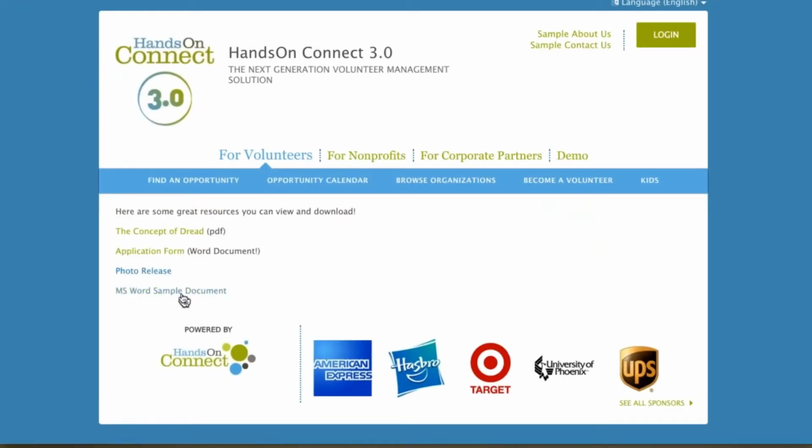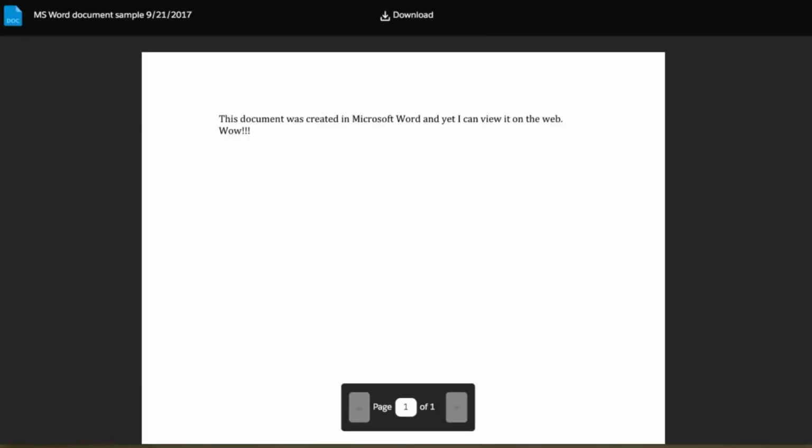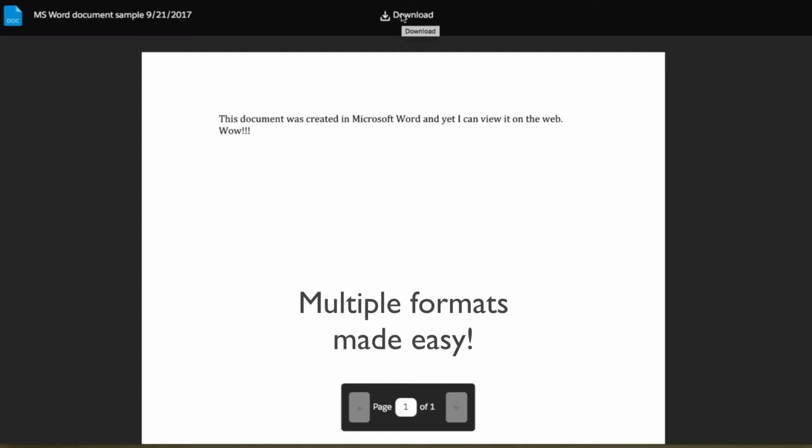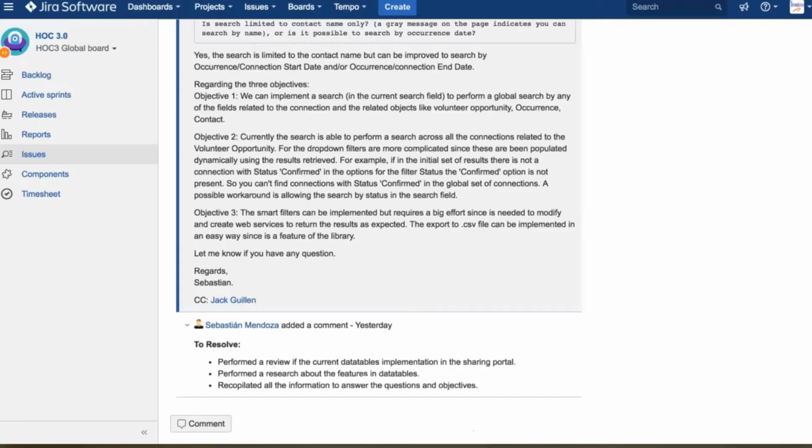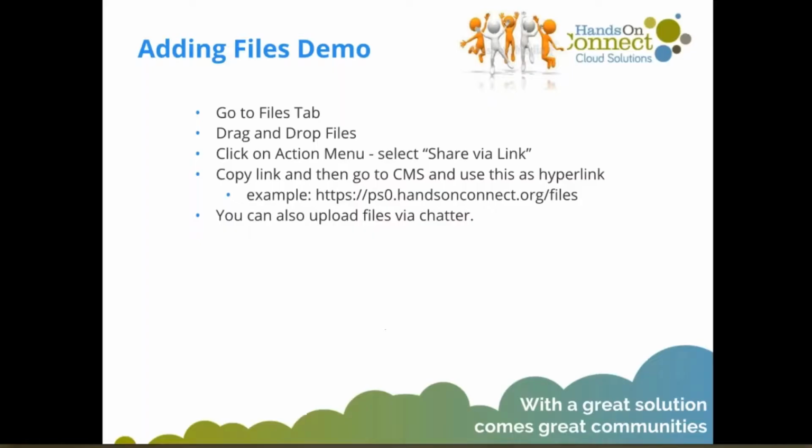And even in my Microsoft Word document, if I click on this, it actually opens up. Even though it's a Microsoft Word document, it's here, and I can download this, and I would actually get the original Microsoft Word document file, but I can read it and see it here online. So that means you don't have to convert things to the PDF format if you want to display it online. So that's how easy it is to use files, and it's so much easier than using the old documents.